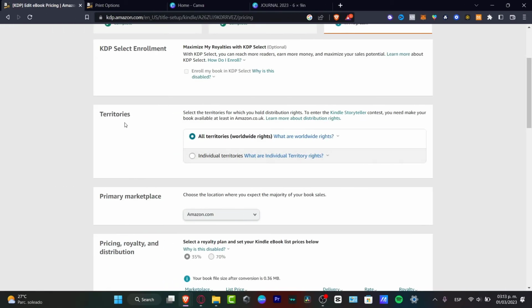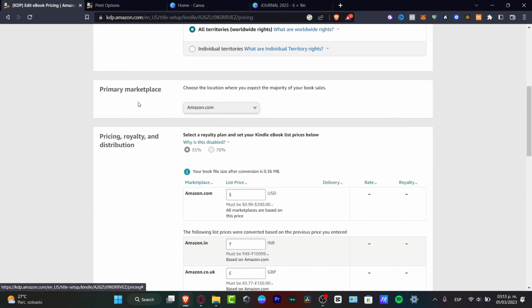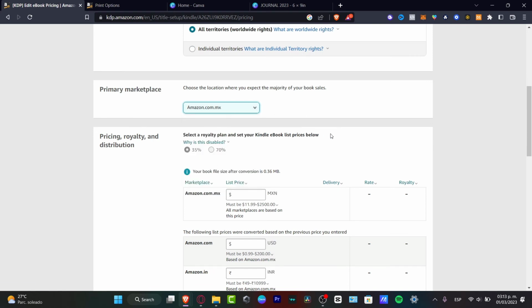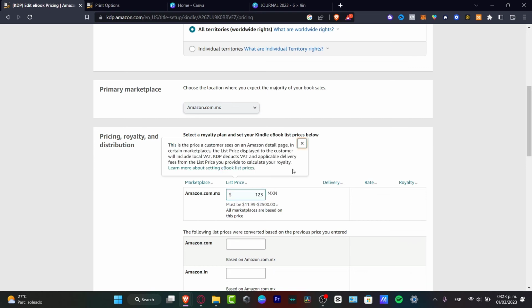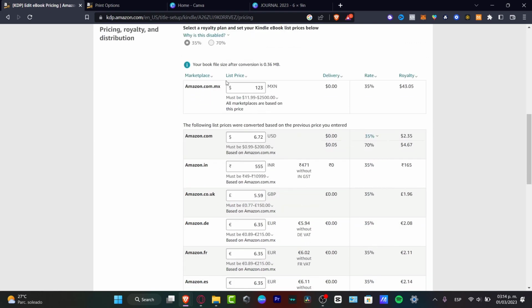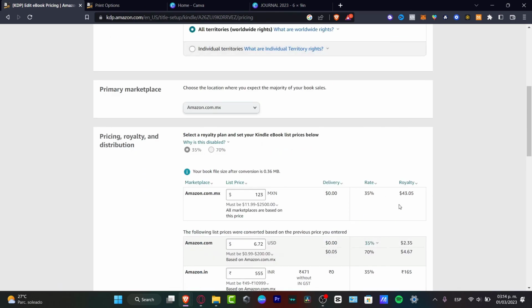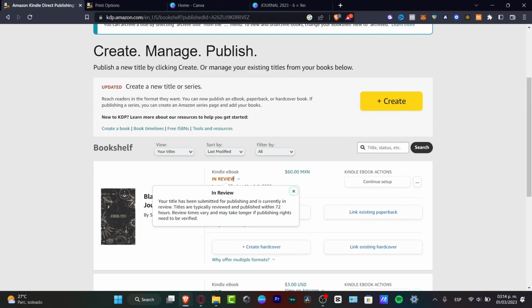I want to go into the territories. If you want to sell this worldwide, that's totally up to you. And here in the primary marketplaces, you want to add the options where you want to sell your stuff. And here, I just choose the price at which you want to sell your product, like this, along with your book file size. And here is the royalty, how much money you're going to be earning per sale. As you can see, guys, we're now in review.